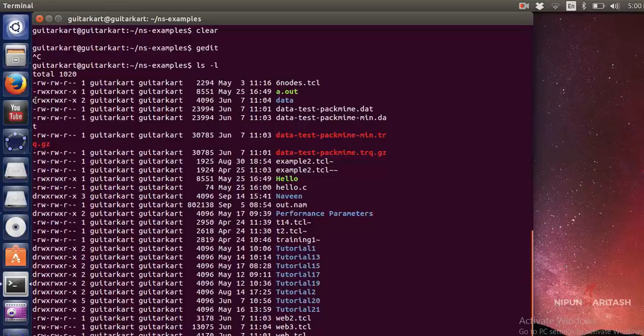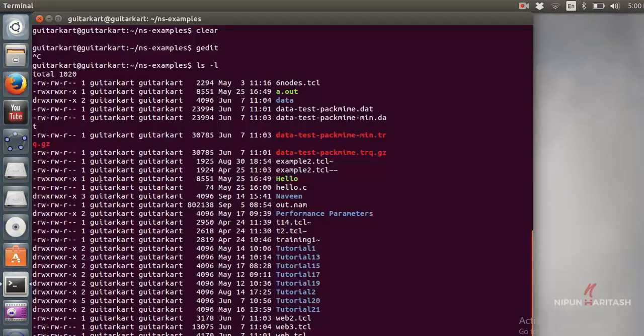And the next 9 characters can be subdivided into 3 characters each, where 3 characters represent the file permissions for the owner. The next 3 characters represent the file permissions for the group, and the last 3 characters represent the file permissions for all the others.